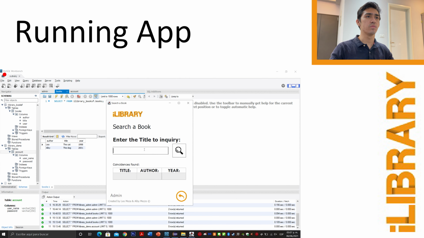Search a book, the same procedure. We will search for the cat book, it is right here, and after it's found, we'll have this option to delete the book. Well, let's delete it. Are you sure? Yes, I'm sure. Delete it. Okay, book successfully deleted.